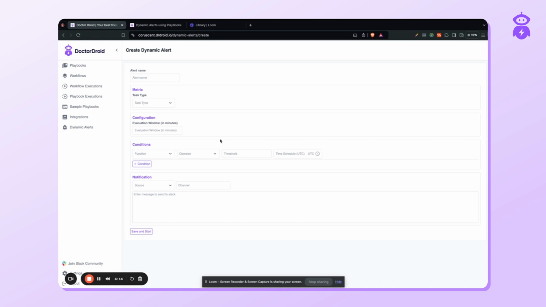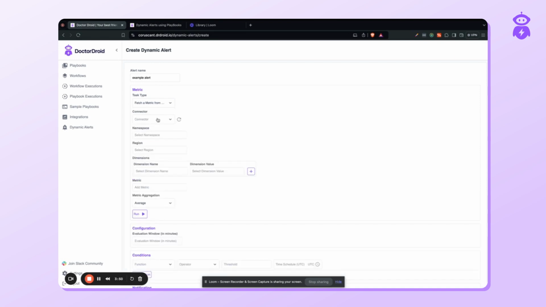Dr. Droid's dynamic alerting features cater to these needs and help a developer remove false positives from landing in their inbox or the channel. So now you can see how to create a dynamic alert. We basically just enter a name here, example alert, and we can configure a metric, whatever type of metric we want. Let's say I want to fetch a metric from CloudWatch.